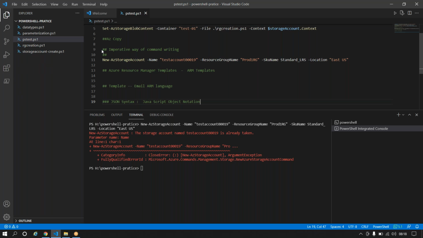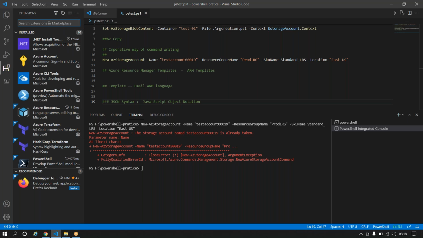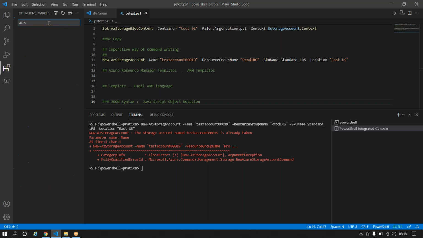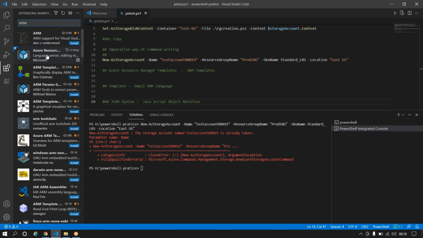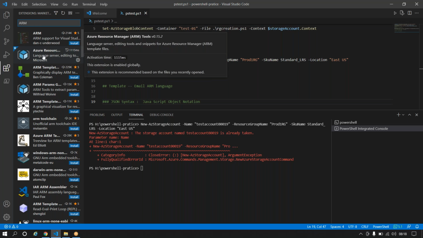Before starting this PowerShell class, we said we would install an extension for PowerShell. In the same way, the marketplace here also has extensions for ARM templates. Just type in ARM and select the one published by Microsoft.